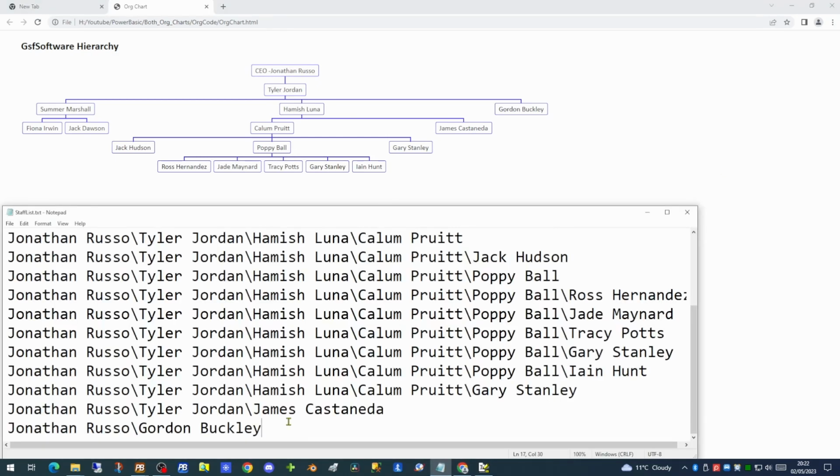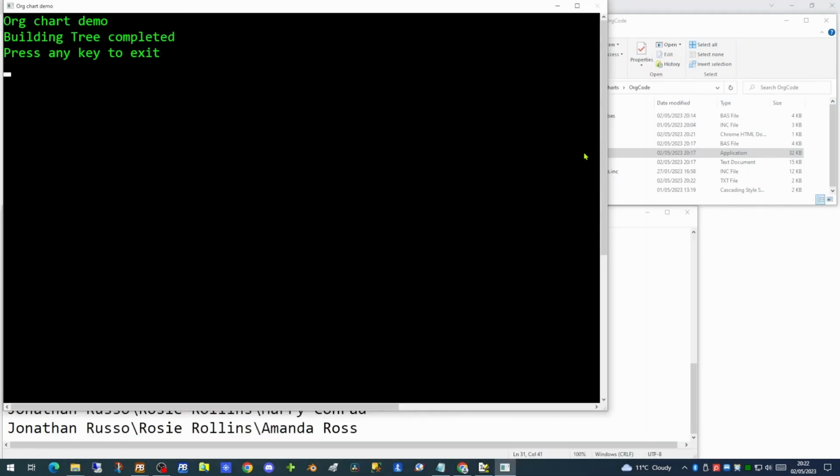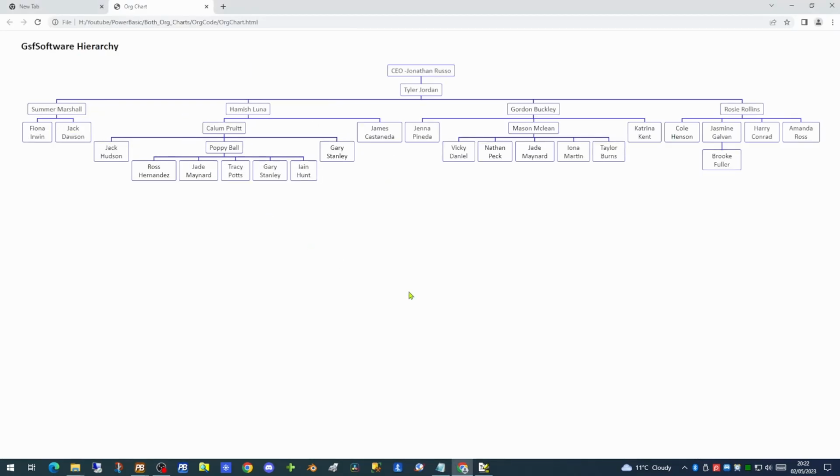So if we add even more staff to the list, and save that, run our application again, reload our chart, and there we have now a larger organisation chart. So what we've achieved today is, with a little use of some HTML tags, we can create quite a respectable looking organisation chart. And our PowerBasic application runs through the data file quite quickly to produce a chart that is usable. As with any system, there are limitations.